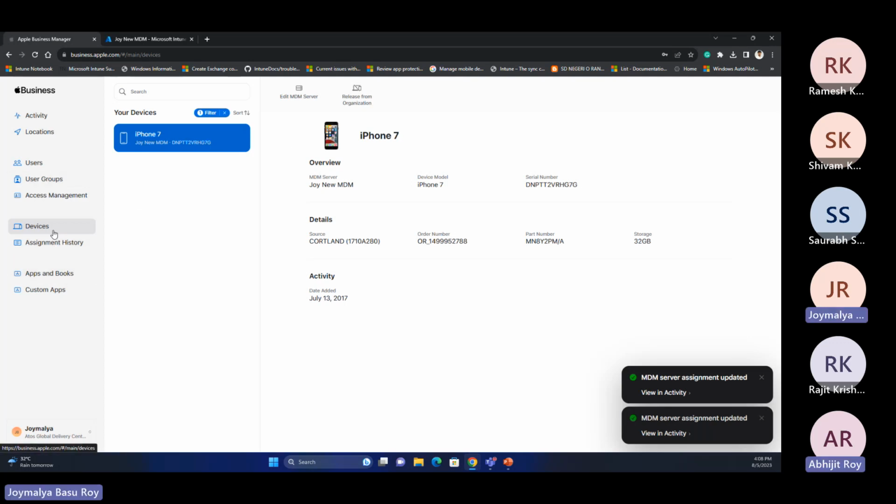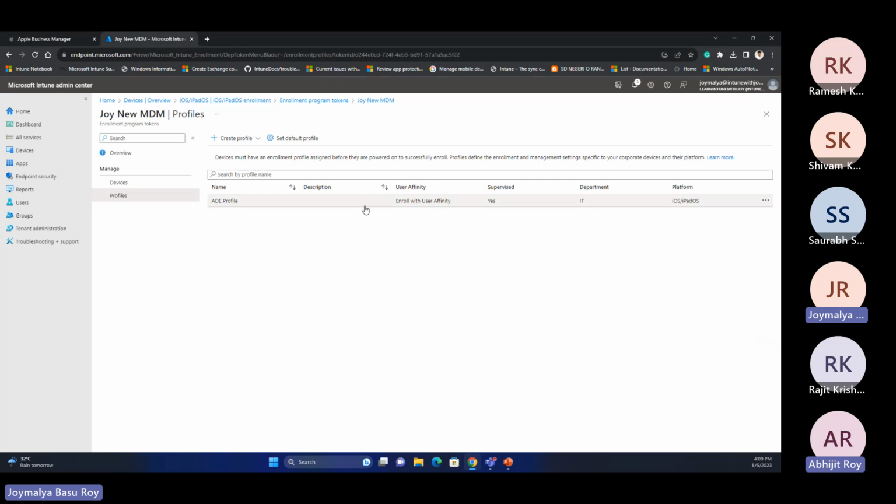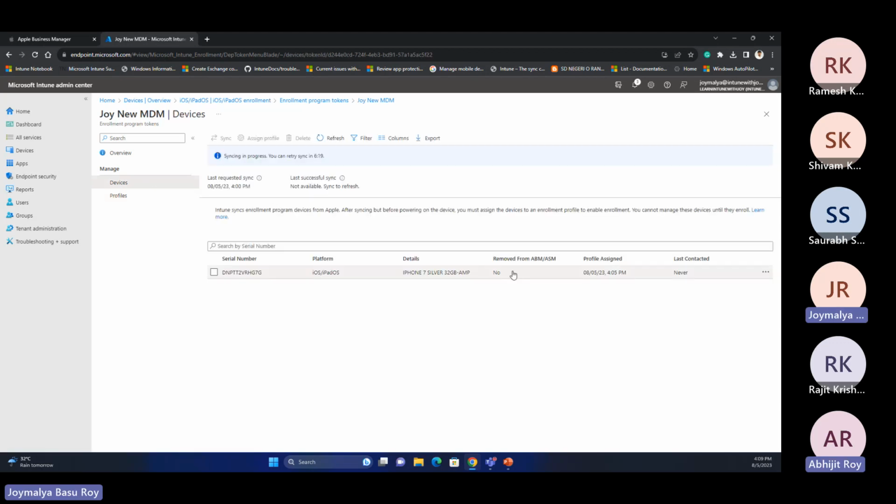Just like I am adding the devices in here, I am adding devices, syncing them to Intune, creating a profile, and assigning the profile in Intune. So the device will now have a profile assigned, and then this entire information is synced back to Apple Business Manager. So when the device turns on for the first time, the device will not know which Intune tenant it needs to connect to, but the device will know that it needs to check with Apple Business Manager.